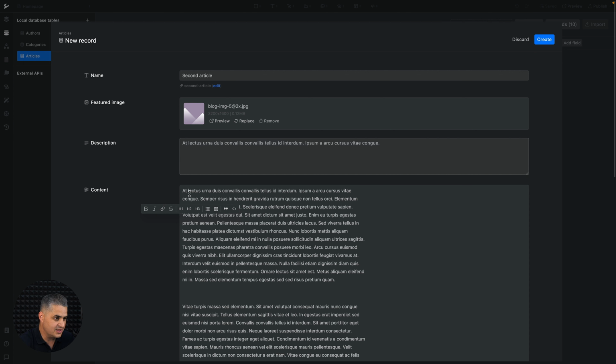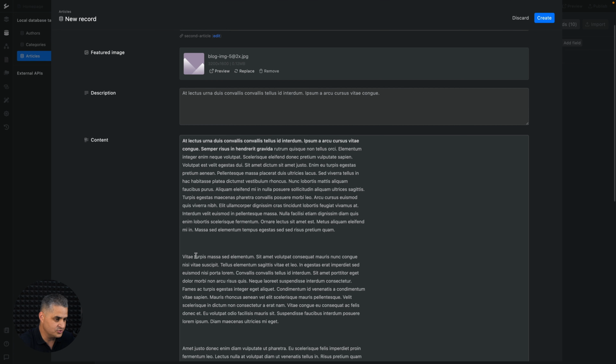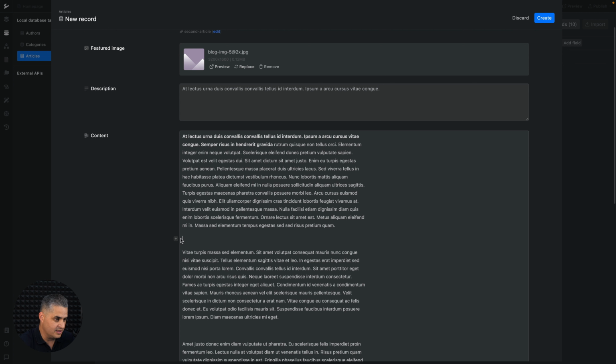Now, you see that when I highlight something here, this little menu pops up. This allows you to bold the text, like I said, etc. Now, if you want to add an image in this rich text editor, just use this little plus button when you have an empty row, and then you can choose additional things like images, videos, etc.